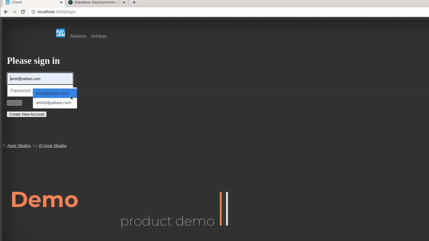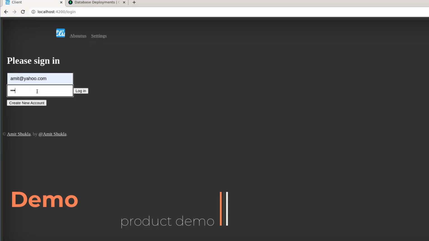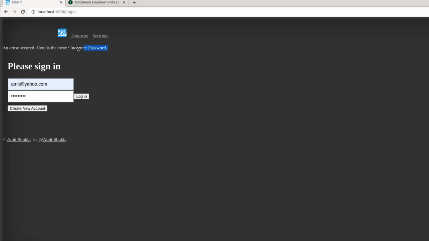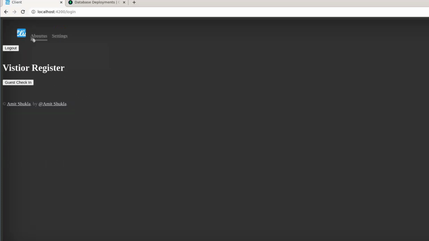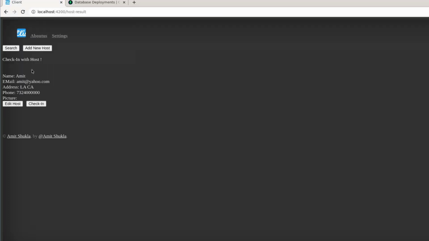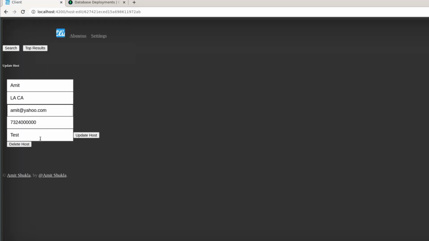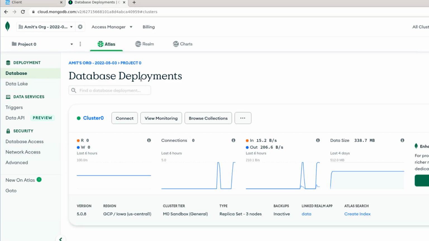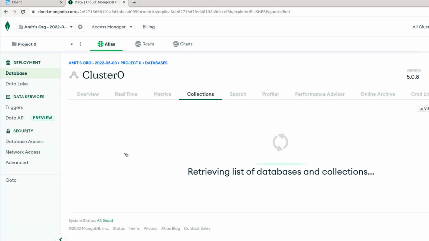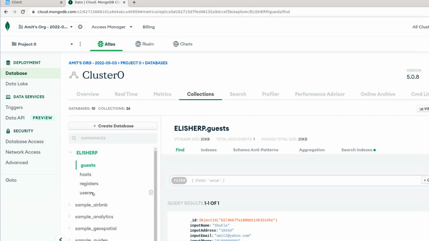So what you're looking at here is the demo of the product. Here I'm going to sign in with any user ID and password, it doesn't matter. As you can see, it says incorrect password, and if I put the correct password, of course it's going to log me in. And there are a couple of other collections, for example check-in information, host information, guest information. This is a very simple application, and you will find the link to my GitHub repository where I have discussed how to build this application. But that's not the point here.